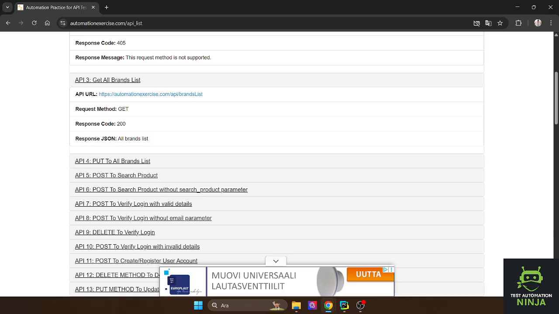Why is this test important? Every e-commerce application must show products by brand, like Nike, Adidas, Apple, Samsung. And if the brands list fails to load, that means filtering does not work, navigation fails, the user experience will break, and business impact occurs. So a small API failure can cause a big shopping failure.